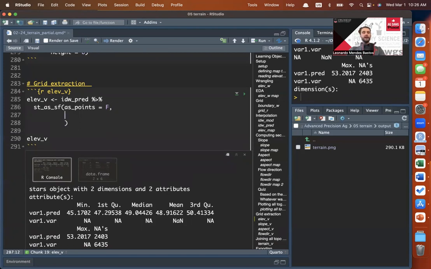Add a comma, and there's another argument called merge, and I want to say false. So we get each individual polygon as its own polygon, instead of having one big object for all polygons. So merge equals false.